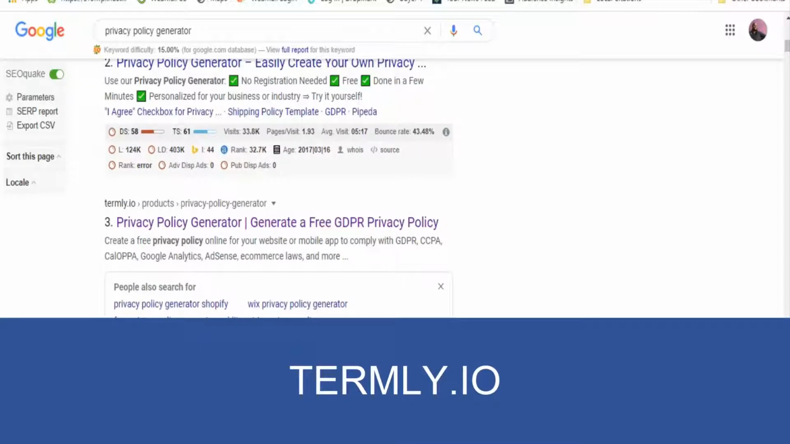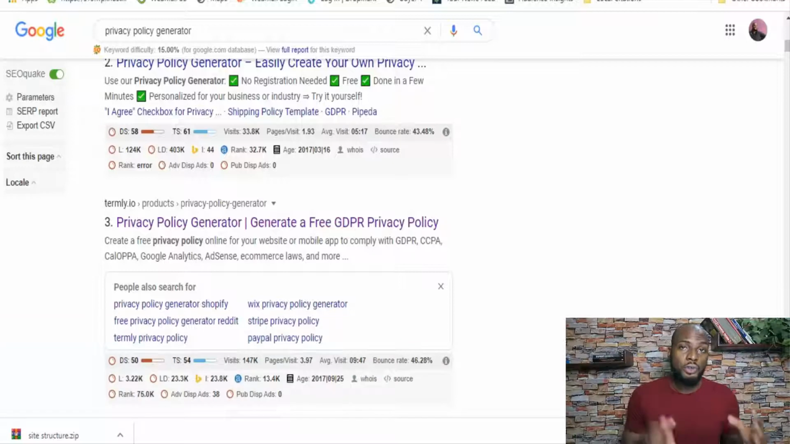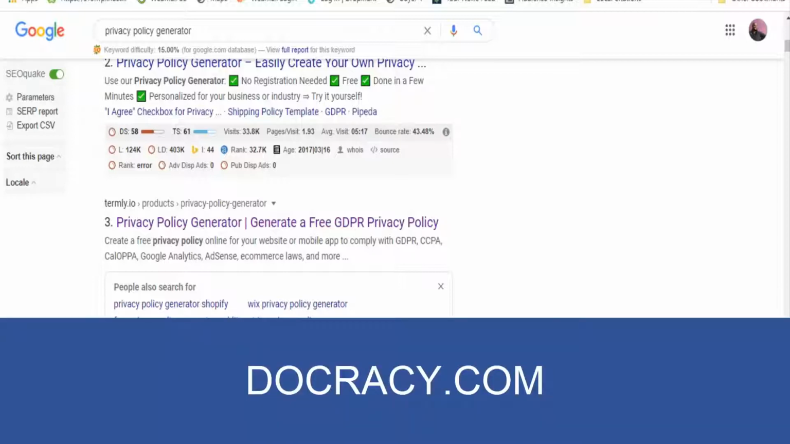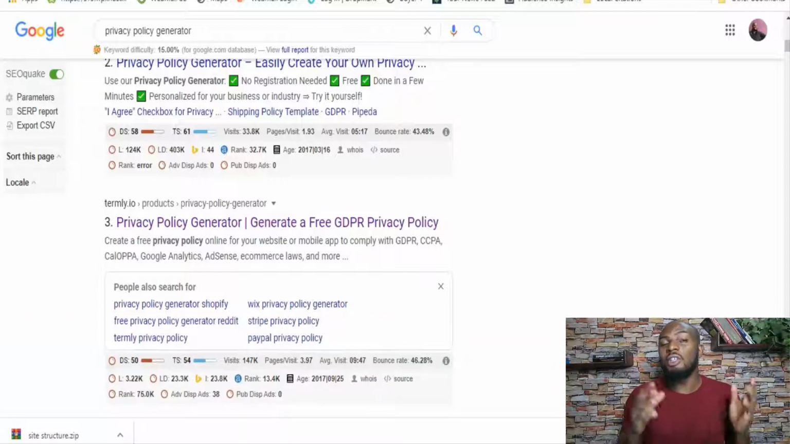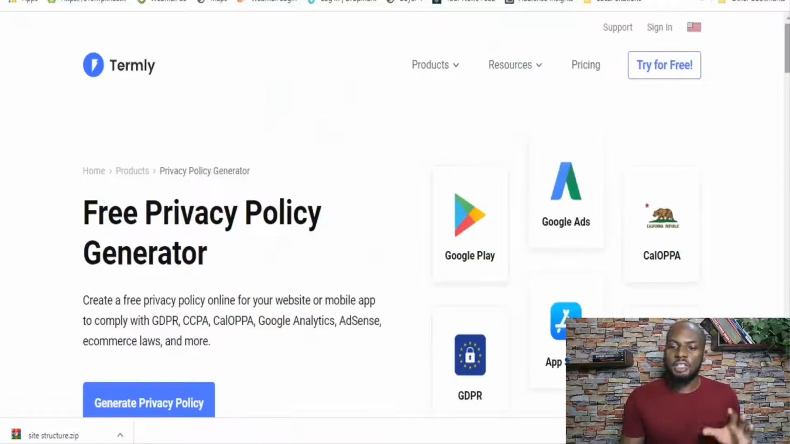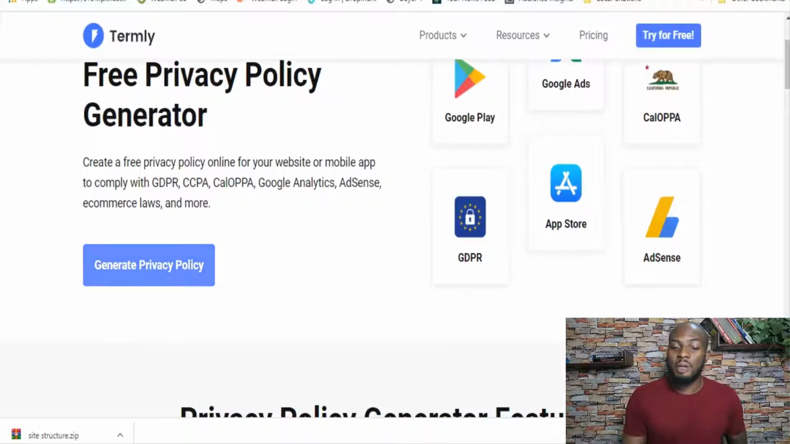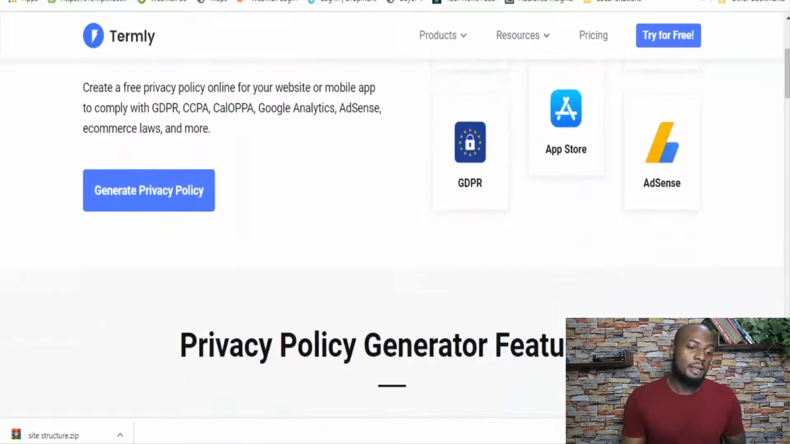And if you don't want to use Termly, you can also use a website called Ducracy. That's ducracy.com, kind of like democracy, move the dem, and then add the do. So ducracy.com. This is Termly, and you can actually generate a privacy policy by just clicking a button, right?